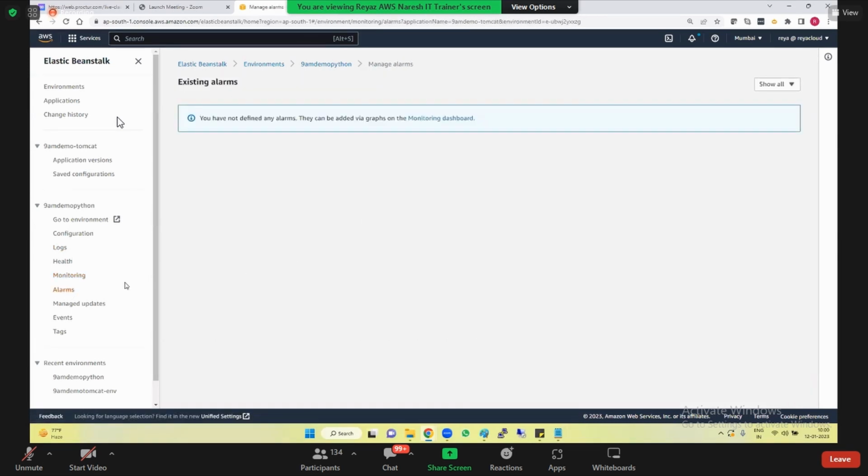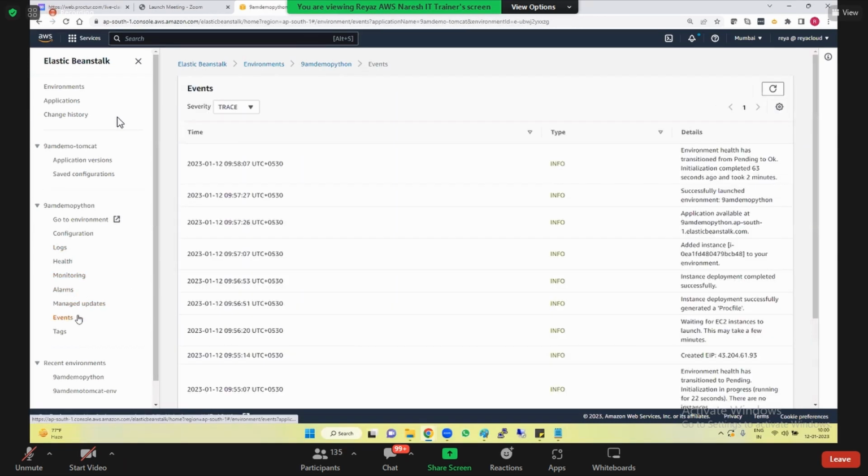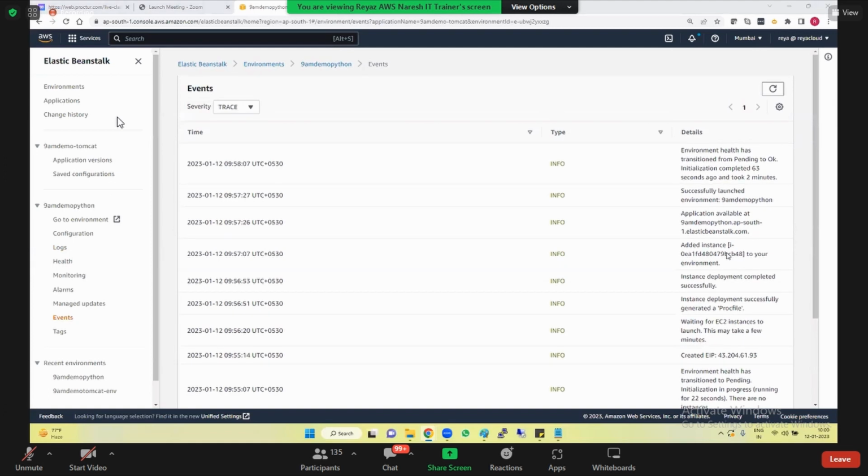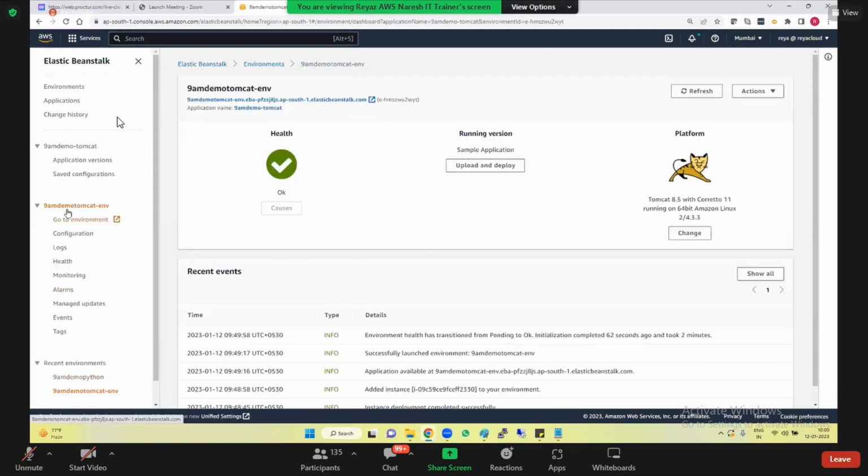Alarms: you can create alarms if you want any. Events: these are all the events that got generated while creating the EC2, while creating the environment. If you are doing some modifications also, all the events will be generated and captured here. So these left side options are the same for all the environments. If you go to demo Python, you will see the same thing. If I go to demo Tomcat, you will see the same thing. These are all the options you have.